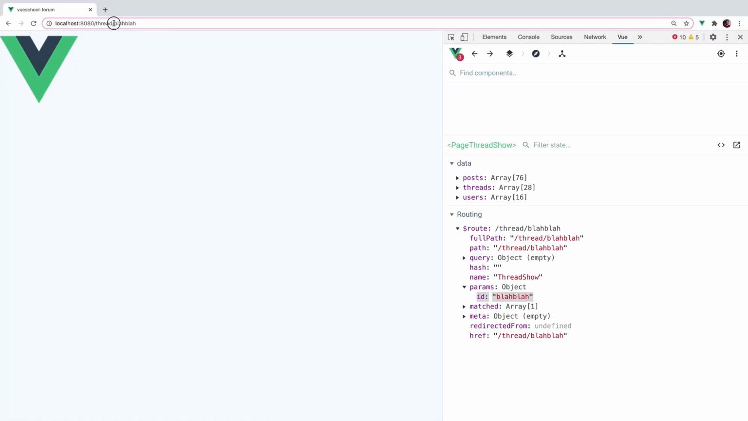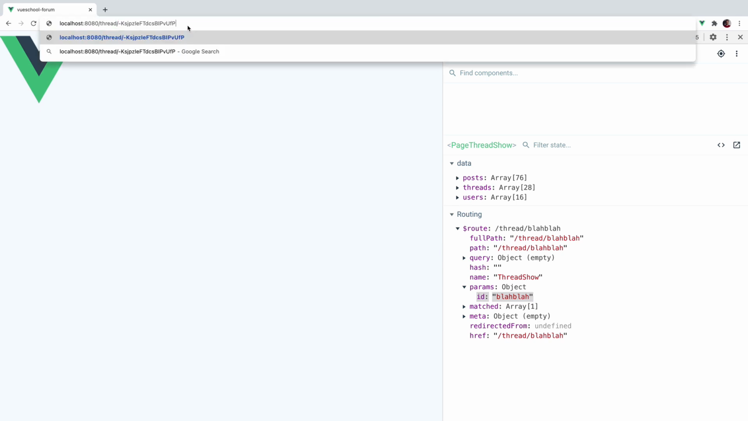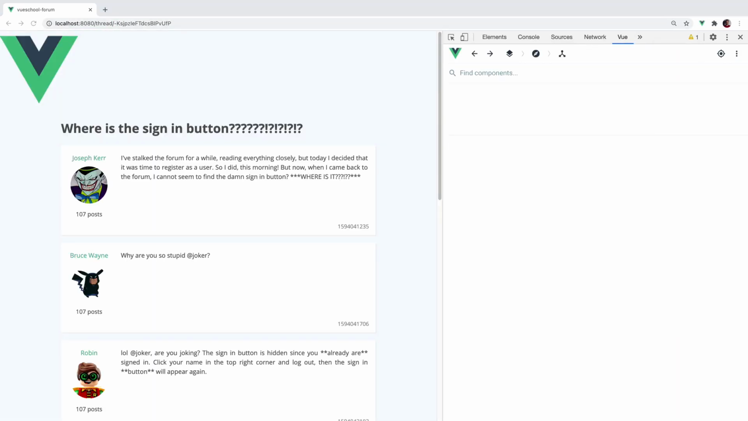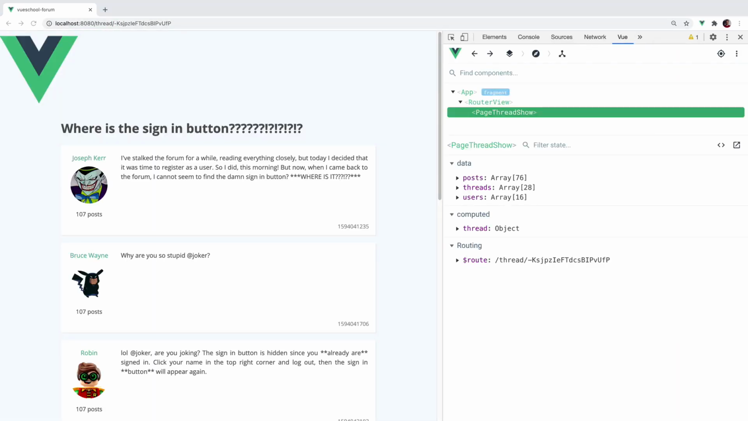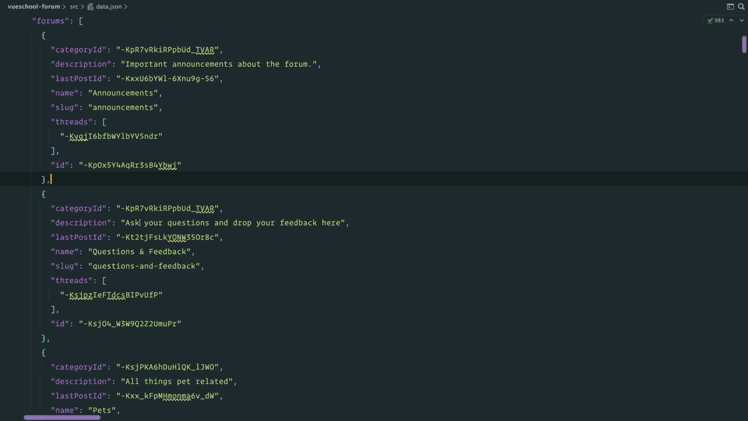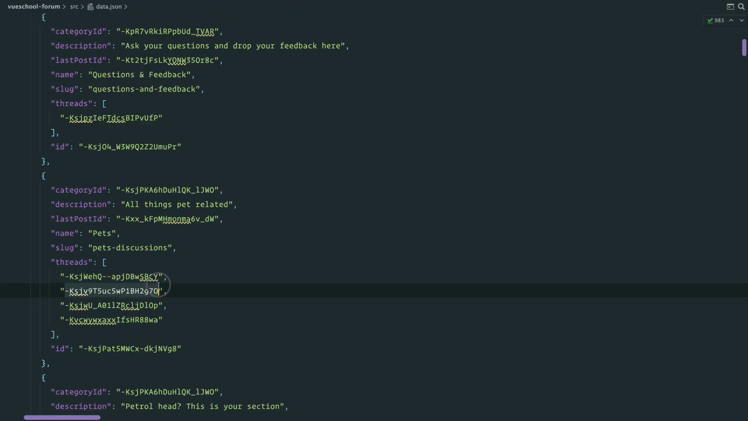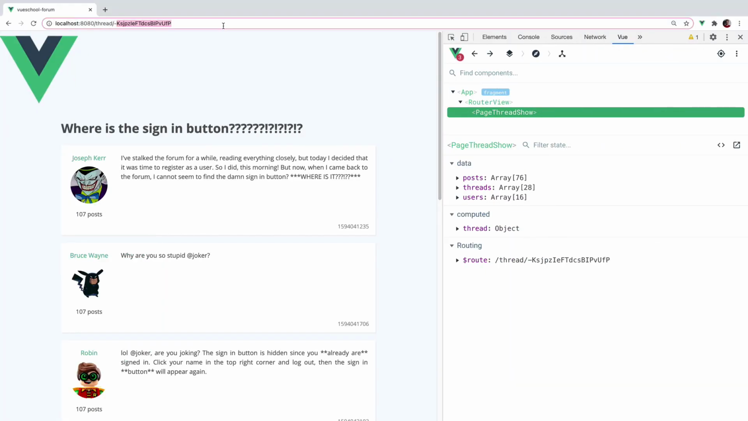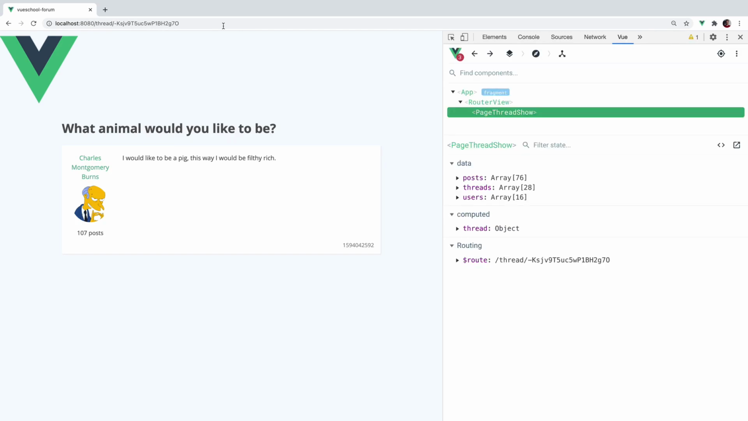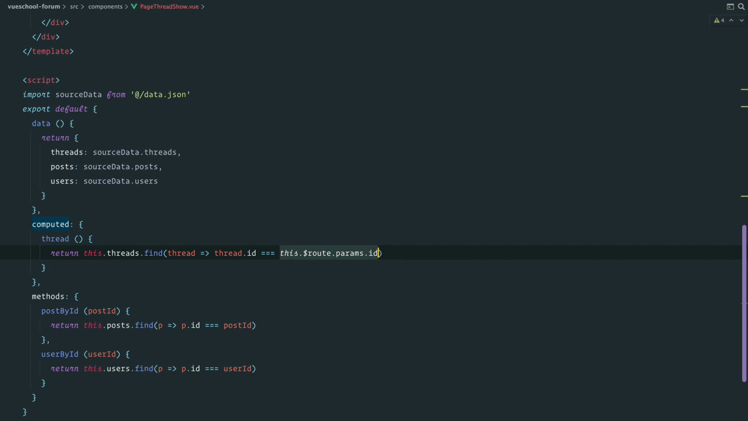Let's check again and use a valid ID this time in the browser. I got this one from the data.json file. Awesome! We got to see the specified thread. If we change the ID to another one, we get to see another thread. Fantastic!